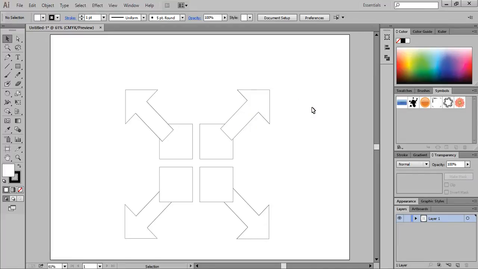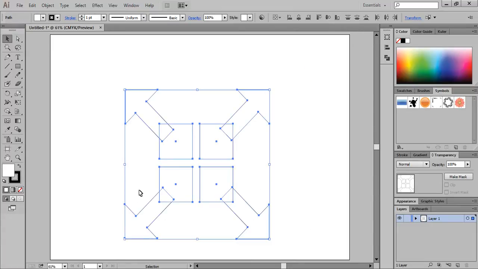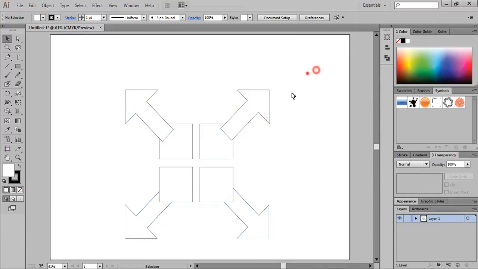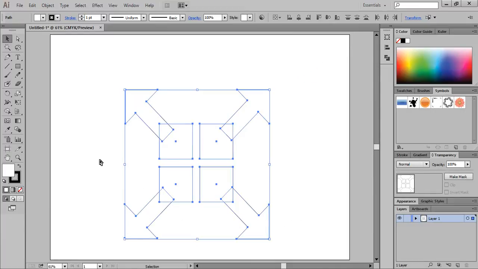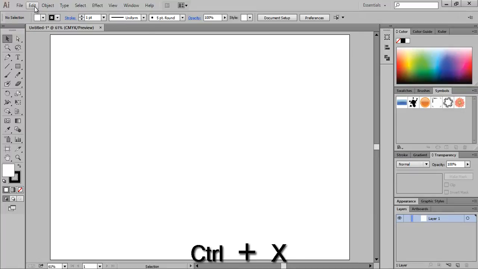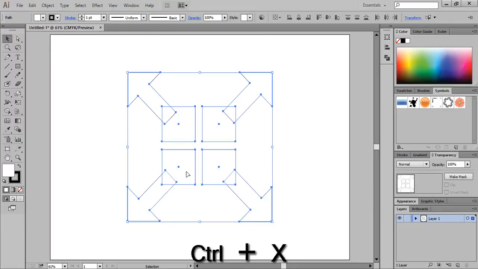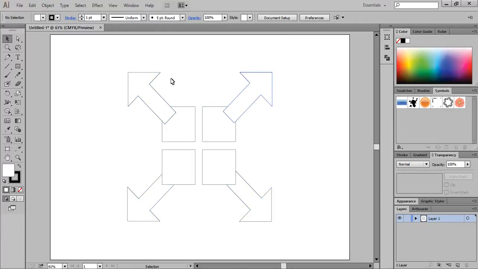Now there is a special way to save it. Okay, firstly I want this shape in the center of this document. Now select all layers, now Ctrl X, now Edit, now Paste in Place. Now it will be in the center. Okay, now this is in the center.